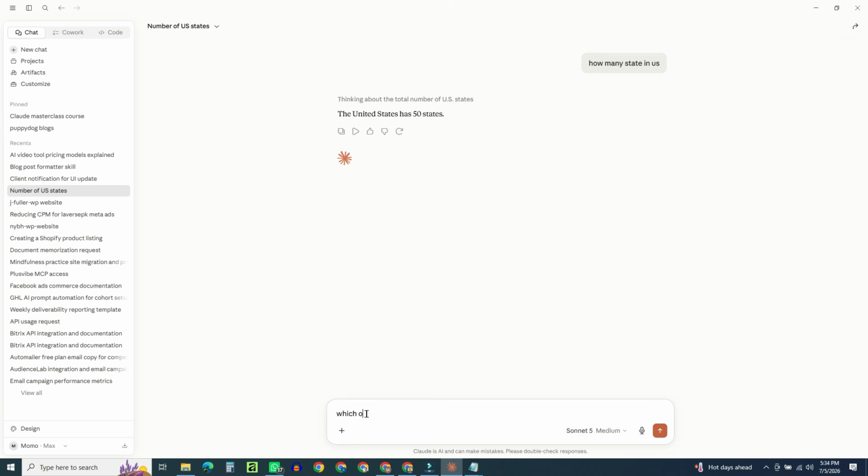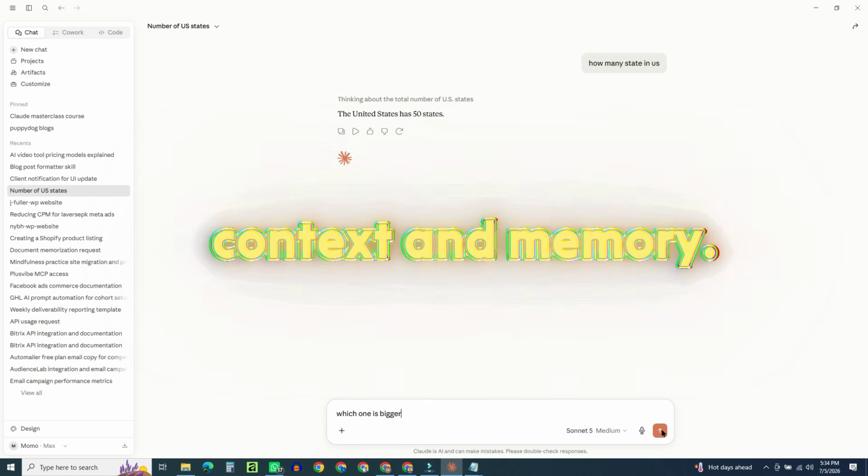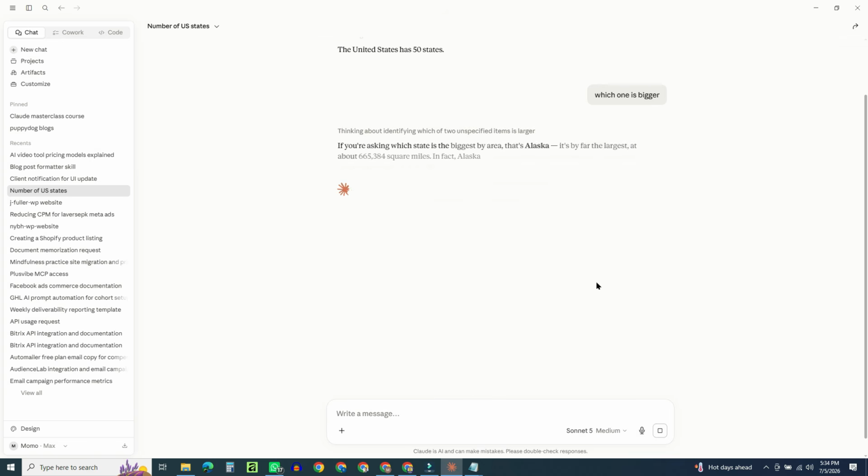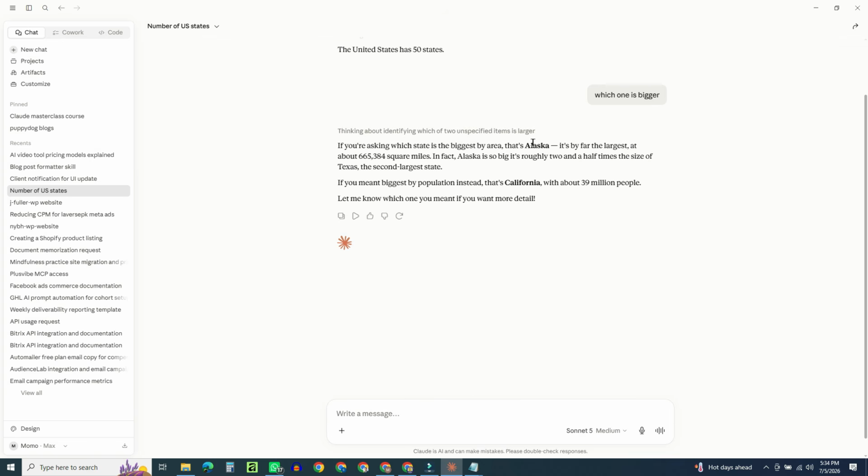Now, for something quick but important, here's how Claude processes what you say. Two things matter here: context and memory. Context is everything within the current conversation. Remember when I asked Claude how many states there are in the US? Now, if I ask which state is bigger, Claude already knows which country I'm talking about. I don't have to explain it again, and it knows exactly what the word it refers to. That's context.